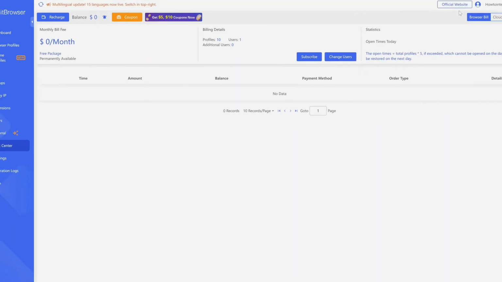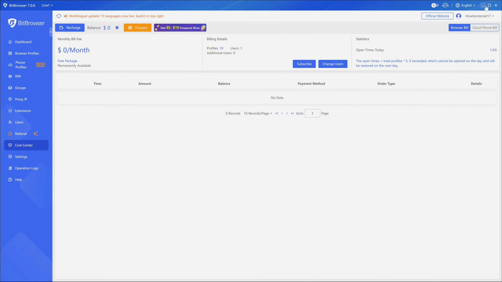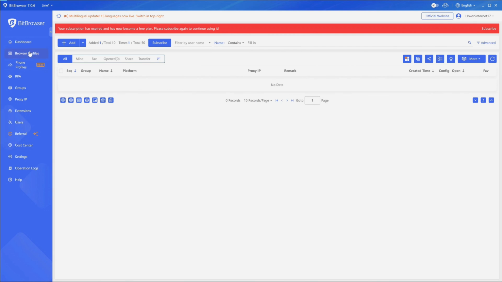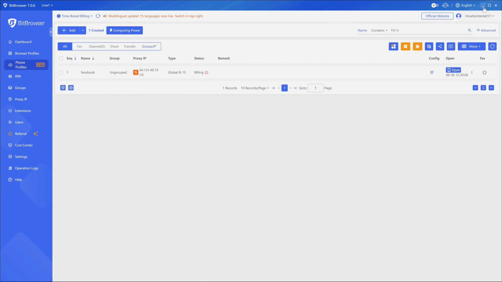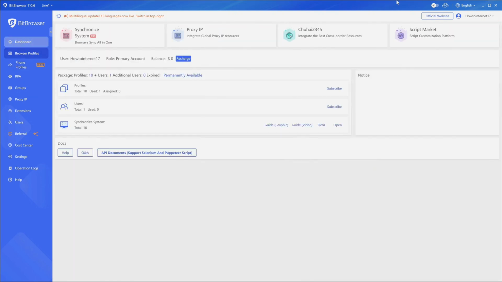Now here's my honest recommendation: just start with the free plan. Those 10 profiles are really enough for most small businesses or individual users to test everything out. If BitBrowser works well for your needs, and I am confident it will, then consider upgrading to a paid plan.